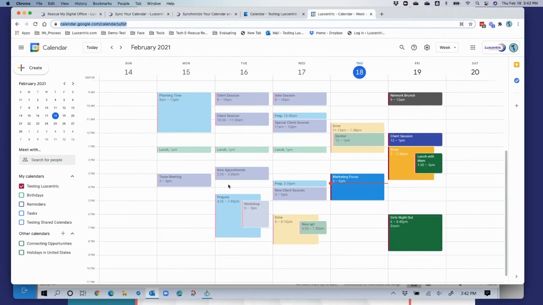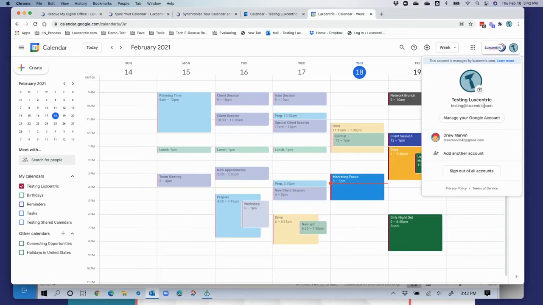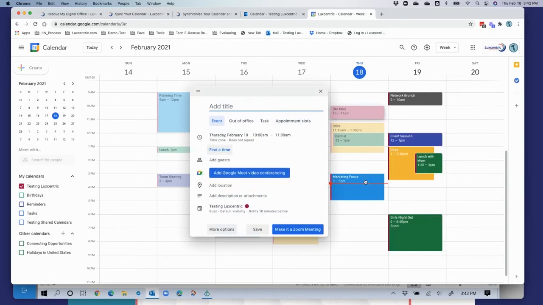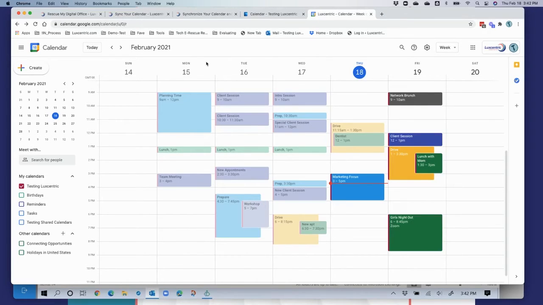This particular account, when I look at this account, I can easily see which calendar it is by clicking up here, and it tells me this is testing at luxcentric.com. That's the calendar. So when I log into my Gmail account using testing at luxcentric.com and enter my password, this is the calendar I will see.